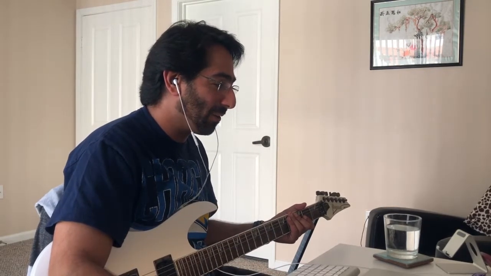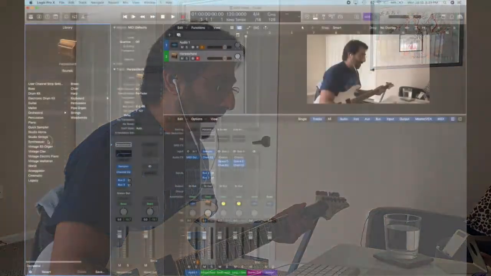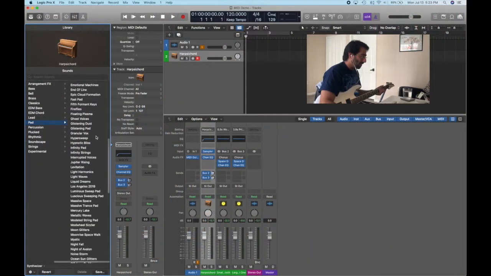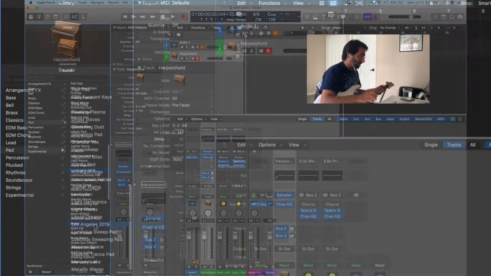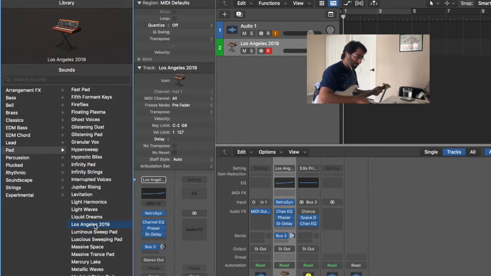Alright, now let's do another synthesizer pad. So this is another stock Logic one that I really like. It's called Los Angeles 2019. So if you just do some add 9 chords, some 7th chords, sounds great. Let's try it out.